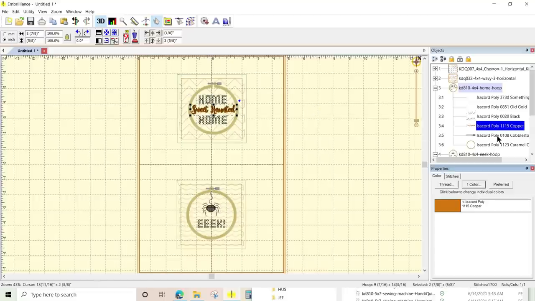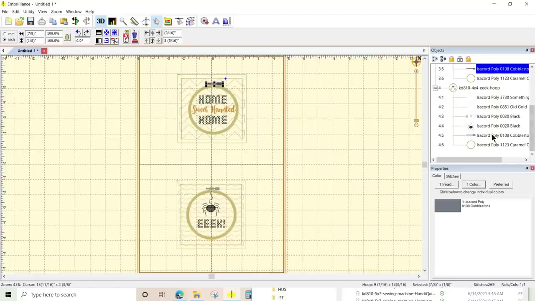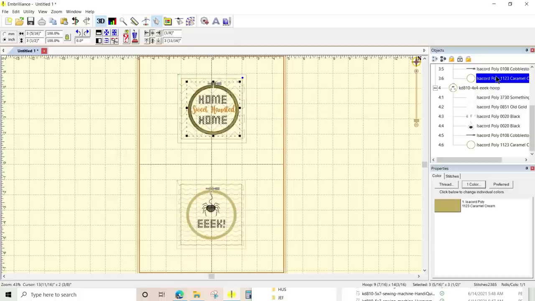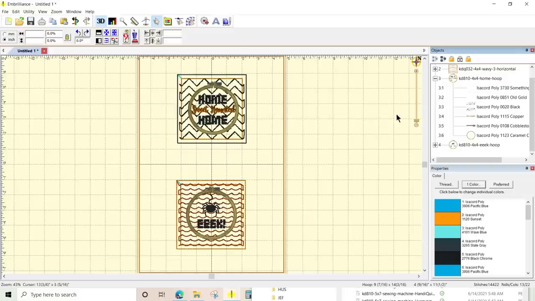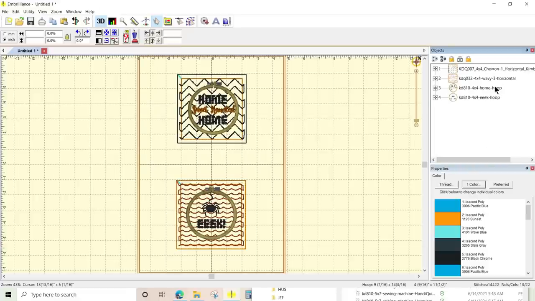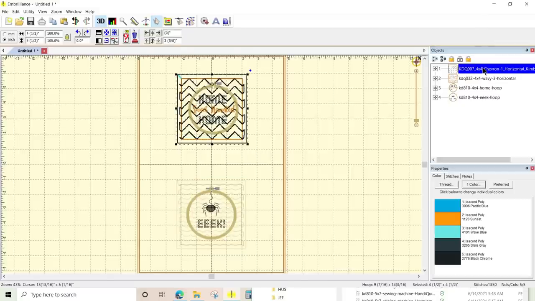And we have the cobblestone, 108 cobblestone for the gray on top. Same right here, 1123 caramel and 1123 caramel. That's great. All of the stitches have been renamed in a different color so that the ones that can stitch out at the same time will do so. So now I want to get these so that they are centered where they need to be. I'm going to click this one. I'm going to hold down the control key.